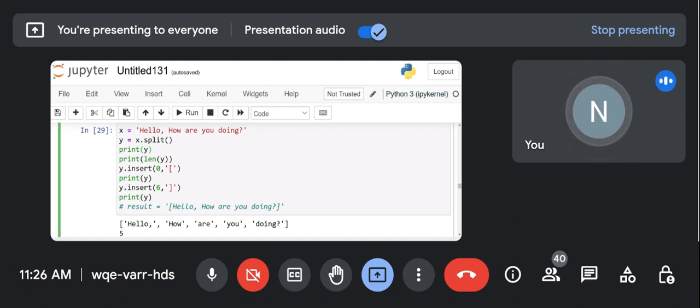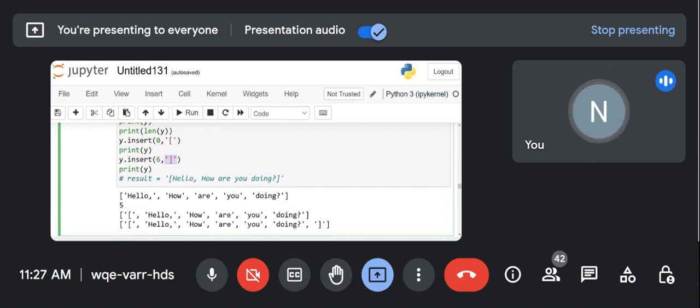Okay, then what next do I need to do? y.insert, at the 0th position I will be inserting a bracket. And at the 6th index position I'm putting another bracket. So here you can check.